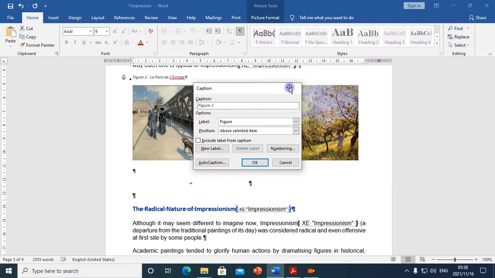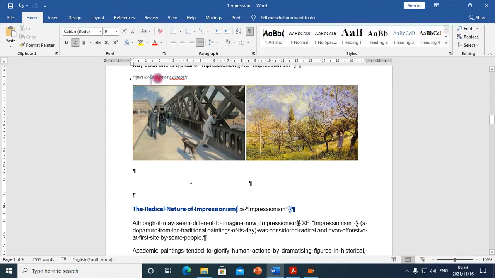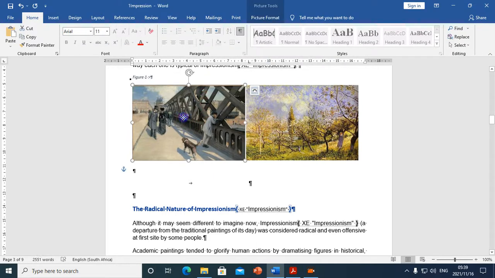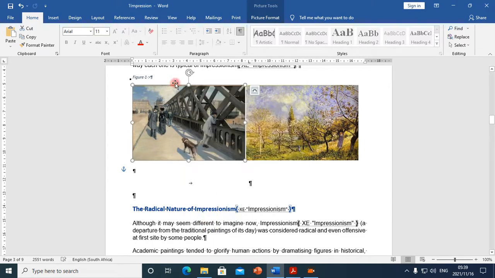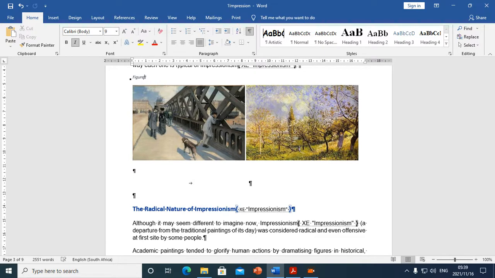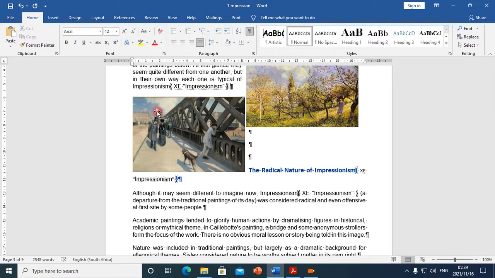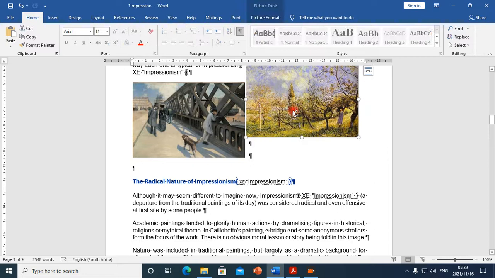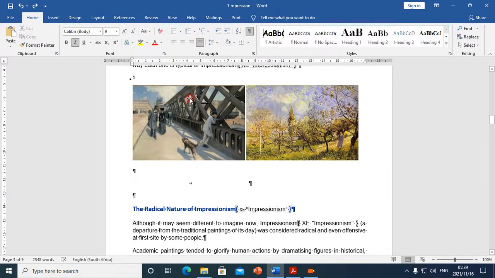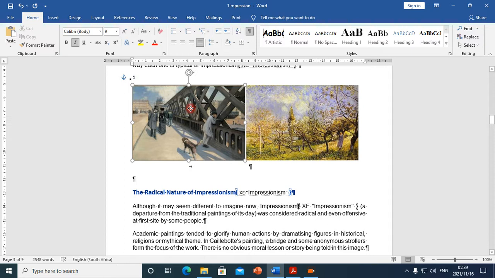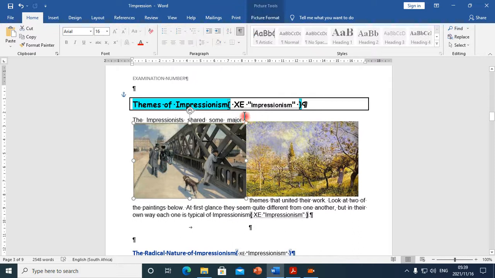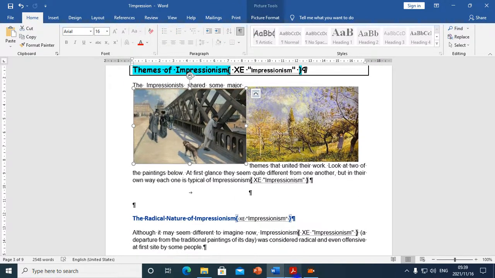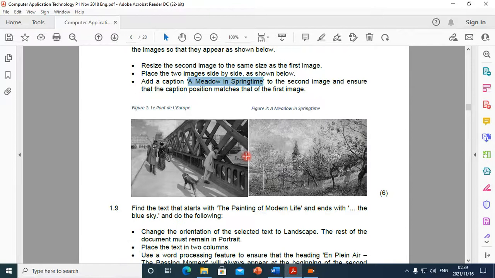Oops, yeah. Let me start with this one. Copy this one and insert. It says figure 2. If I move it completely, let me check what it looks like here.